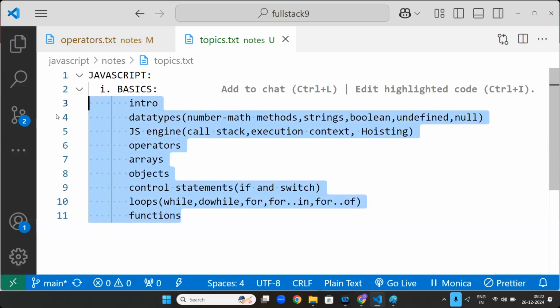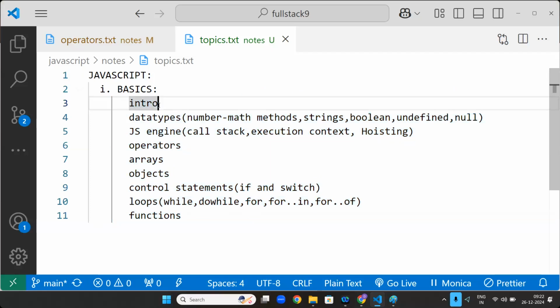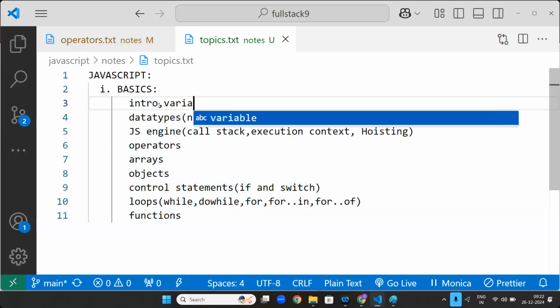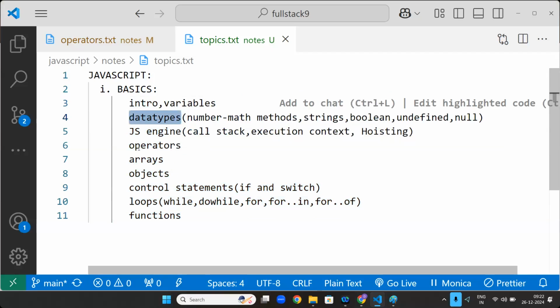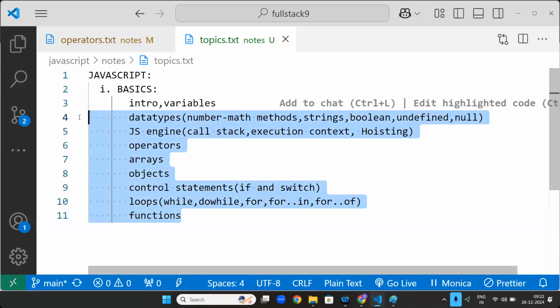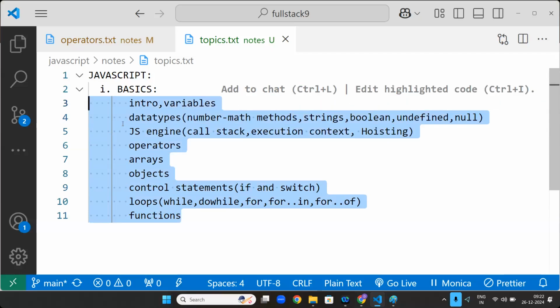Not only JavaScript, in any programming language you will have similar basics, which contain some basic introduction and basic data types. We have variables, basic data types and operators, arrays, objects, control statements, and functions. These things will be there in all programming languages, exactly the same.